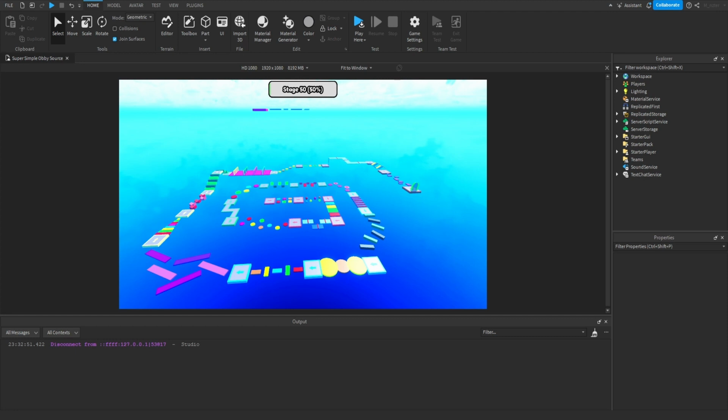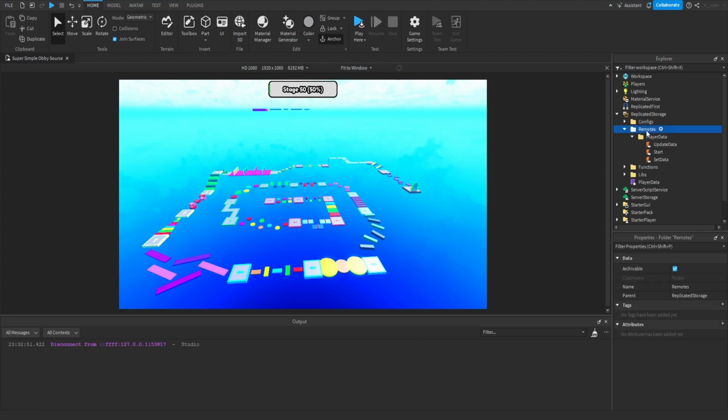If we take a look inside of the replicated storage, we can see all of our remotes. When I first began scripting, the way that I would set my games up is by basically having a remote event for every single action that occurred inside of my game. So I would have a remote event for updating the stages, updating the defs. If we had settings in our game, I would have a remote event for updating settings. Then if we had something complex like a pet system, I would have a ton of remote events. One for equipping the pet, unequipping the pet, locking the pet, deleting the pet, and all those other things that come with it.